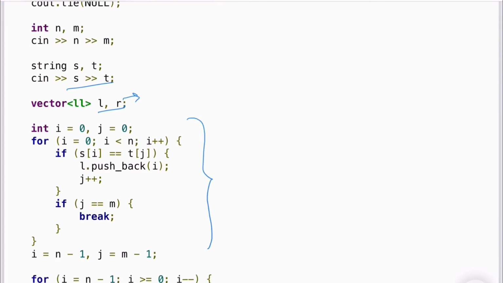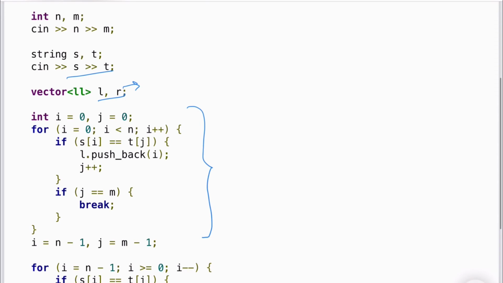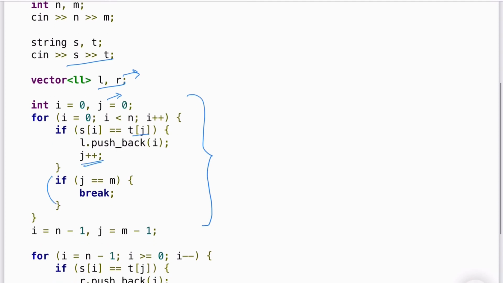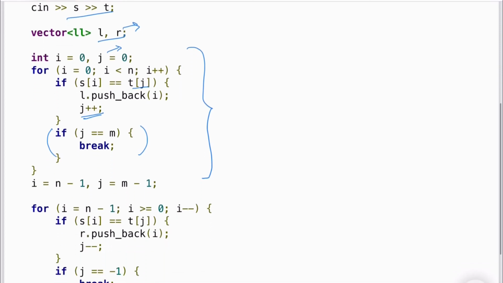So this part covers the creation of vector L. Basically index J keeps track of the element in string T, that is the element that we are trying to find. As soon as we find that element, I push the index in S where I found that element into the vector L. Then we move towards the next element in T, and this condition is for breaking out when we have completely covered the string T, that is we have completely found the subsequence in S as a string T.